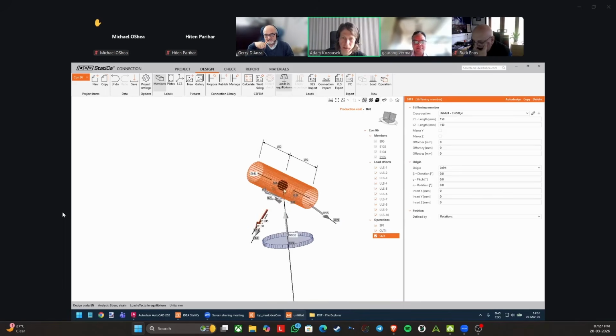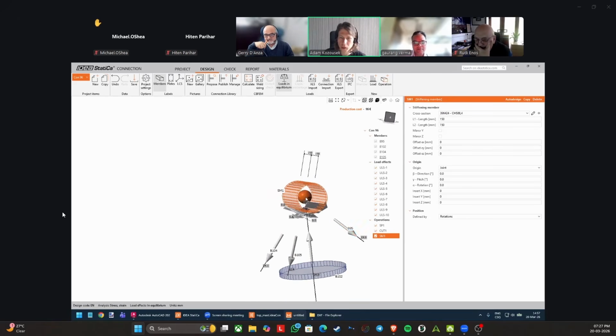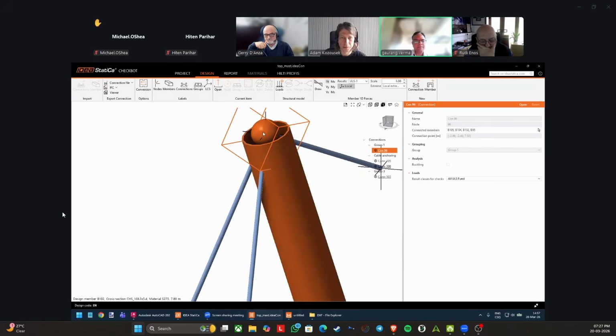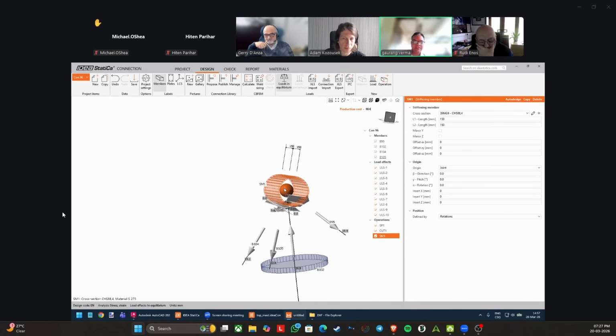In the workspace, if I switch here to transparent mode, you can see the black ball, and this is the center of the node. This place is the zero of the global coordinate system.